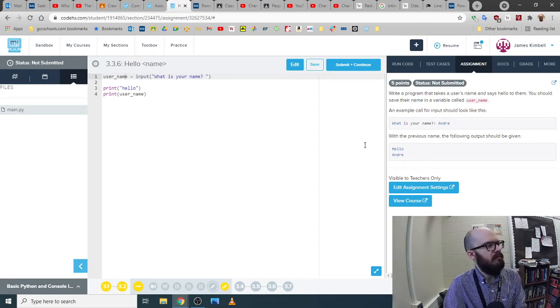Now, there are conventions, meaning a tradition that people follow. Usually variable names are lowercase and they use underscores between words if it's a multi-word thing. But it doesn't have to be. It's just prettier.